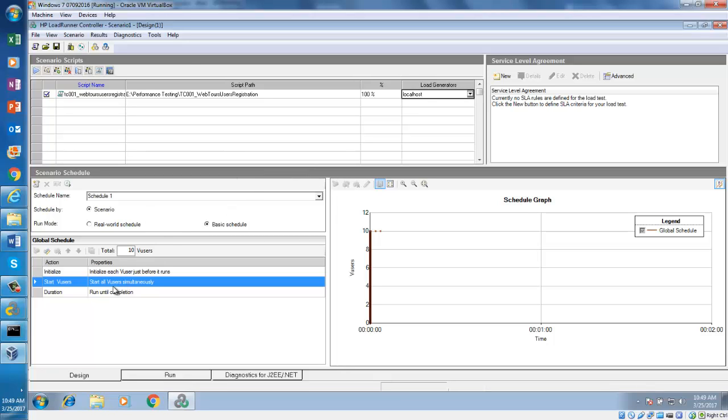Now see here, how many users do we have? 10. And do we want to start all the users together? No. When you are running a performance test, do you want to start all 1000 or 2000 users at the same time? No, you do not do it that way. If you are running a test with 2000 users, we ramp up the users gradually. Let's say every 15 seconds we bring in 20 users.